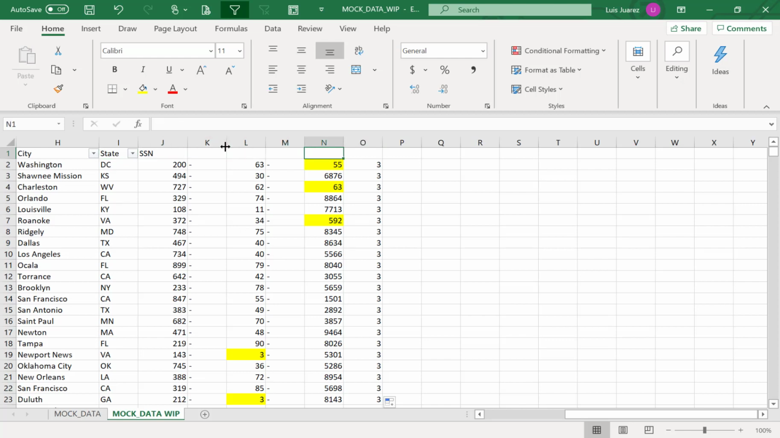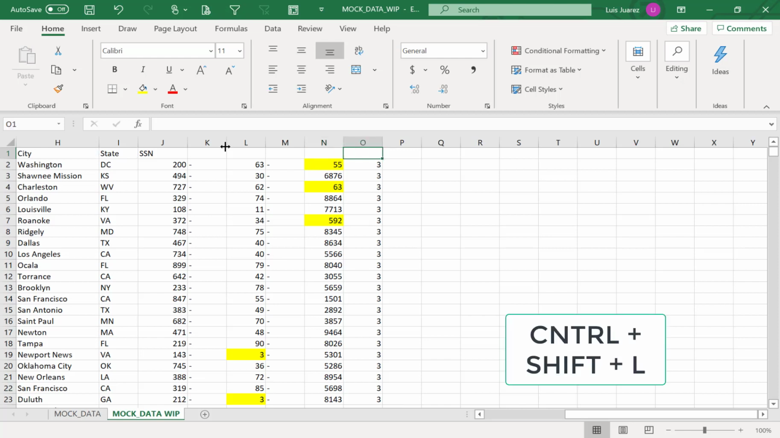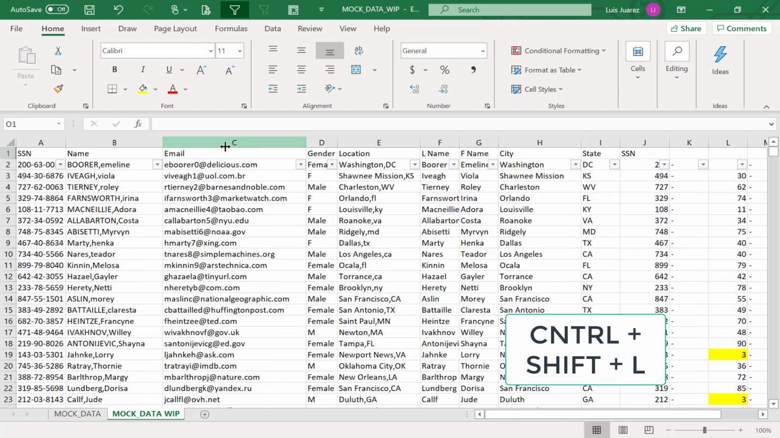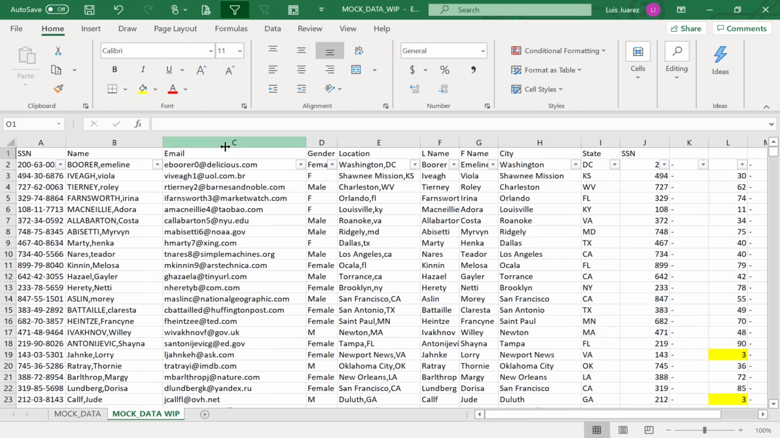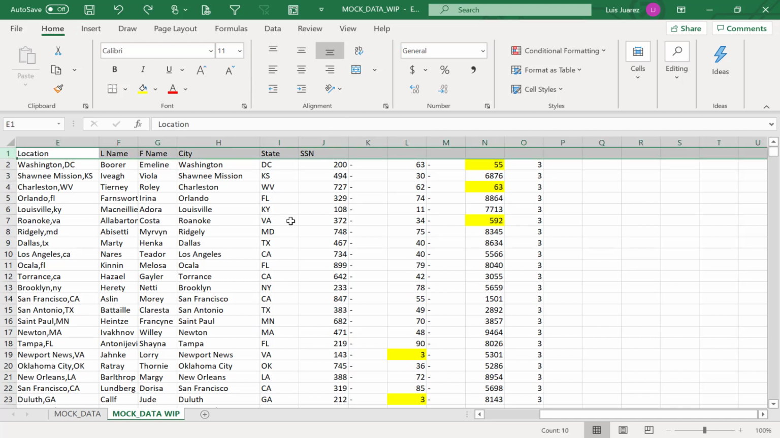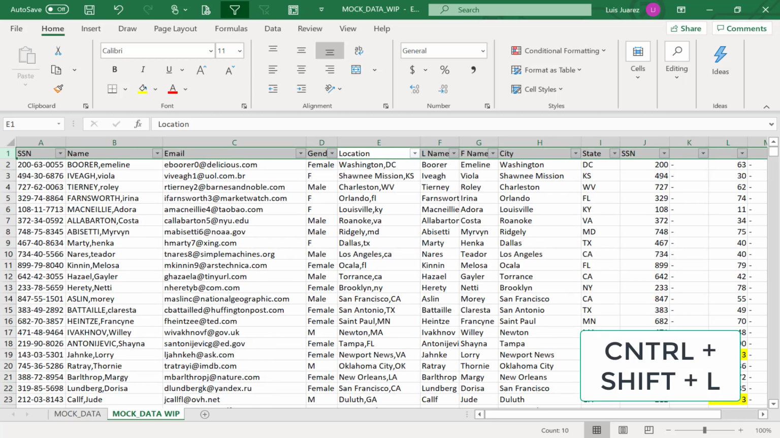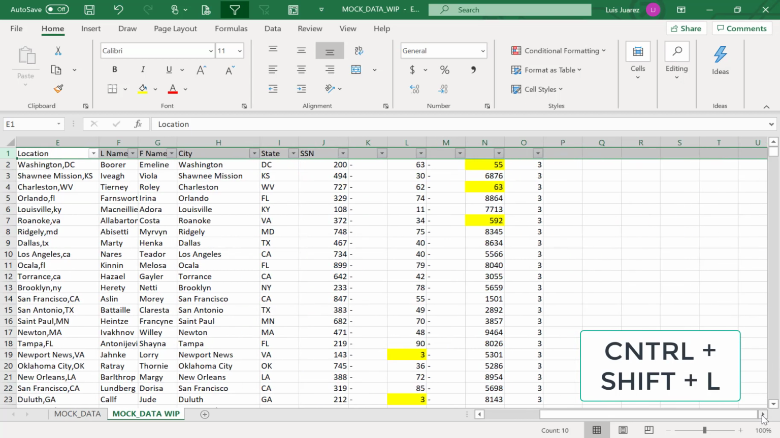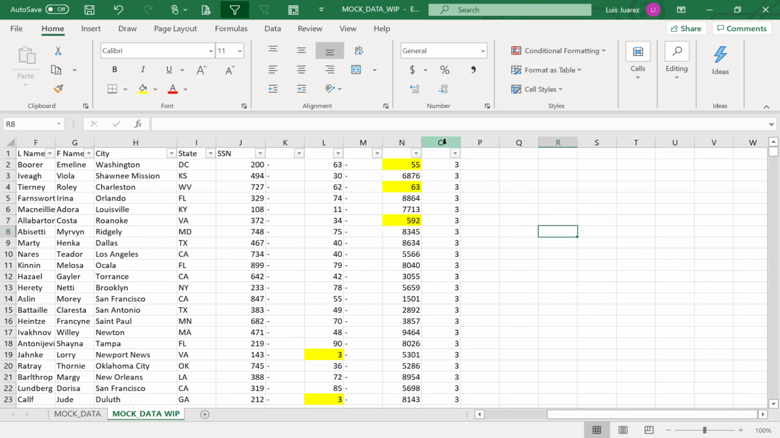So I just need to undo and then redo my filter. I do that by Control Shift L for Lima, and then Control Shift L for Lima again. Let me just scroll to the right here, and it did not add the filter where I wanted it to. So I'm going to hit undo real quick, and I'm going to select row 1. That's where I want my filter. So I'm going to select Control Shift L for Lima again. I'm going to scroll to the right, and now I have my filter here.